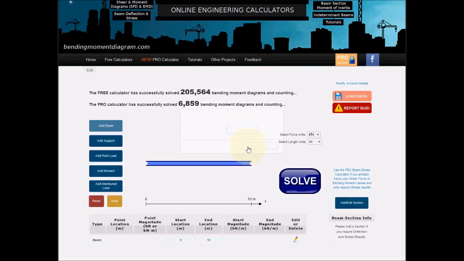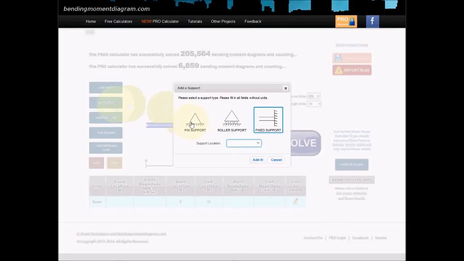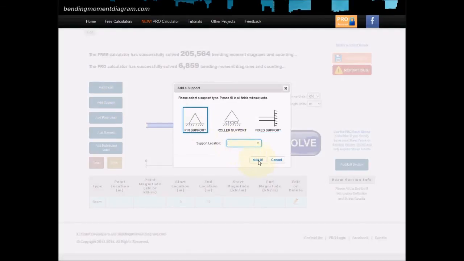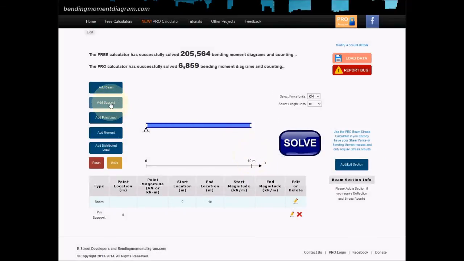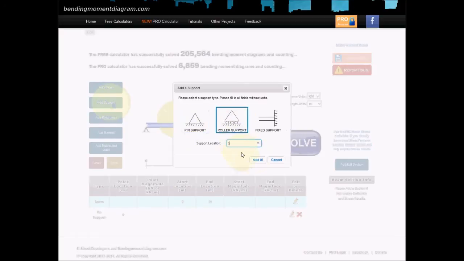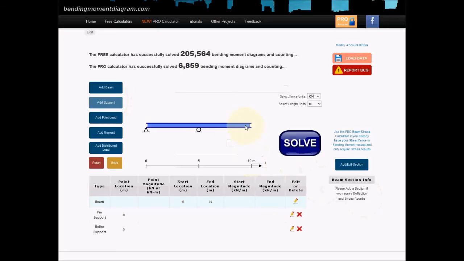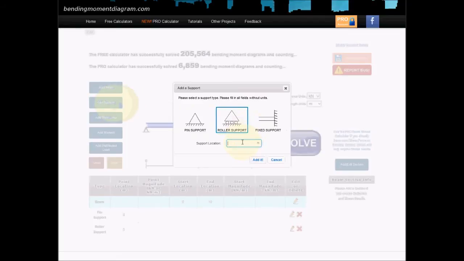Now for some supports. We're going to do an indeterminate problem here, which again can only be done on the Pro account. First thing I'm going to do is add a pin support right at the beginning of the beam, so I'm going to put in 0 meters. Now I'm going to put a roller support halfway through the beam, so at 5 meters. At this point, if I was using the free calculator, I wouldn't be able to add another support because that would make the beam indeterminate. But using the Pro account, I can add a support at the end of the beam.